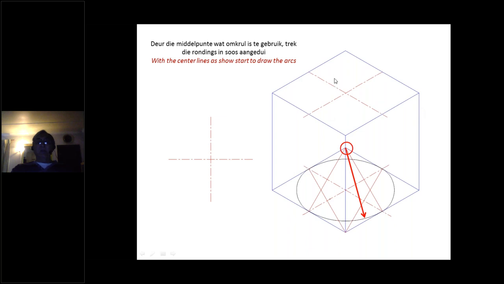The moment you get on top, you want to cross your hands and push yourself up onto the top of that cube. And then your hands will be lying in a horizontal position.